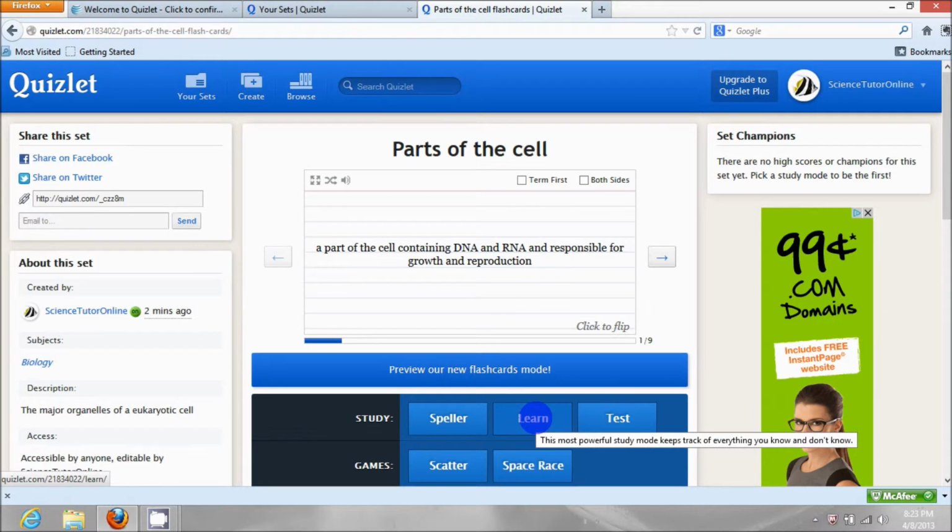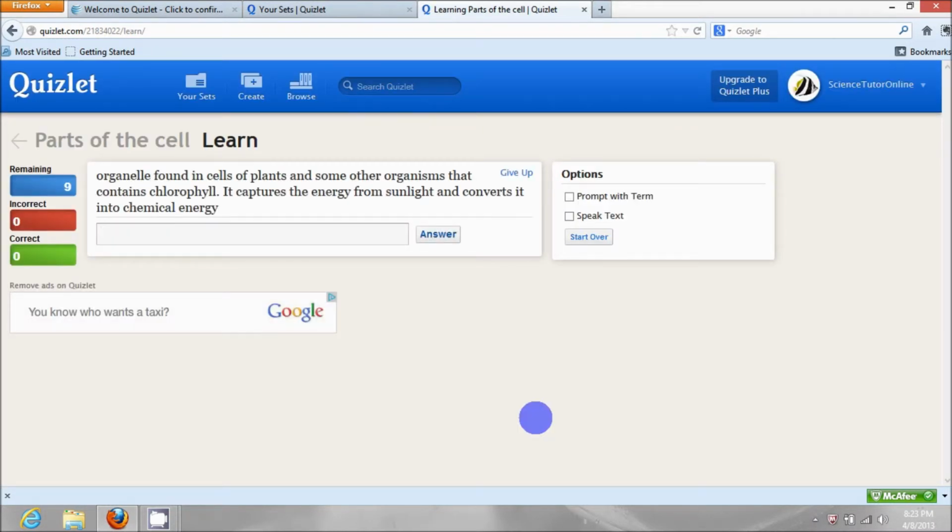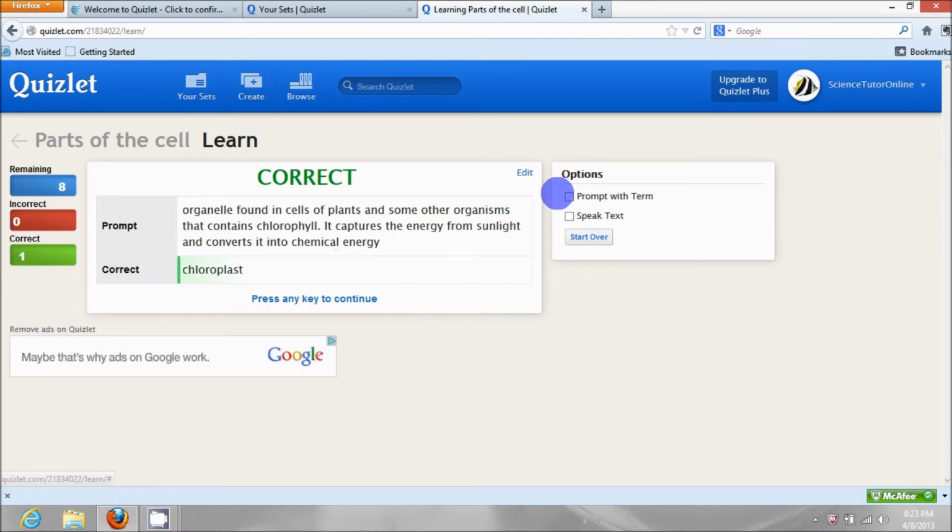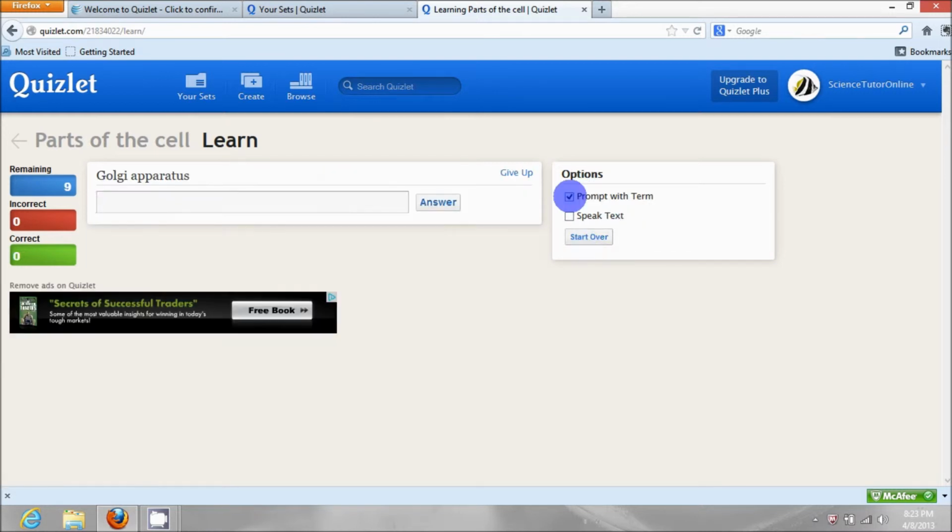Where it says learn, you've got options. You get the term and you type in the answer. So for example, here's a description: organelle found in plants and other organisms that contains chlorophyll. I'm going to write chloroplast and click on answer, and it tells me I was correct. Okay, now I can choose the options over here. I can prompt with a term, so let me start over. Now it says Golgi apparatus, and I have to type the definition. This is difficult because if you don't have the exact wording of the definition, it will mark it wrong.